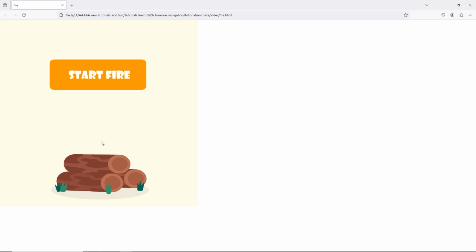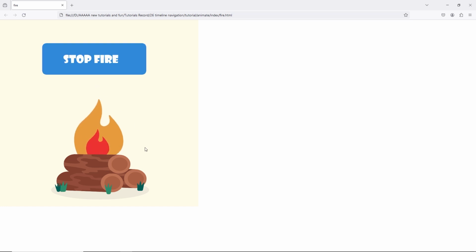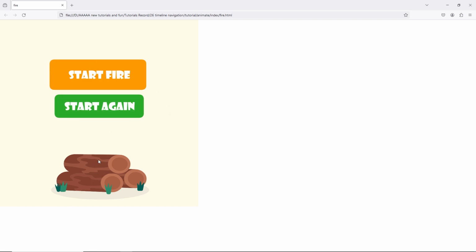Then I'm going to have a different button which is going to start a fire. So if I'm going to click on this it is going to start a fire, and by default this fire is going to loop forever. That's something that we did with the JavaScript. Then I have an option to stop fire. So if I'm going to click on this, the fire is going to disappear.